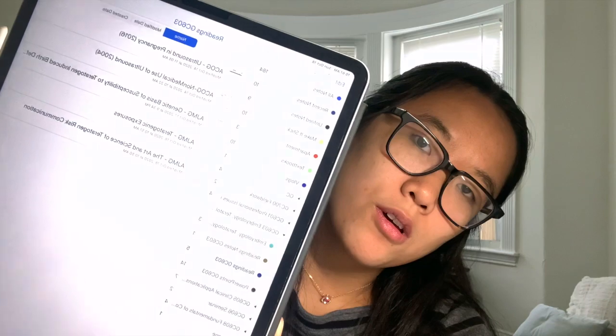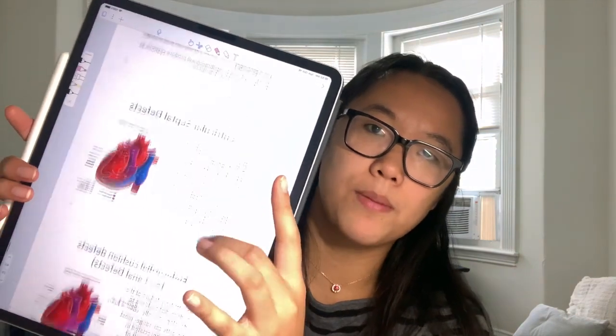But so I have Notability. Notability is the main app that I use, and it is amazing. In class I take notes on PowerPoints. I download the PowerPoints to Notability, and then I can just write on them as I go along. Let me see if I can find a good example. Yeah, so I take notes on the PowerPoints as I go, and that's really nice.